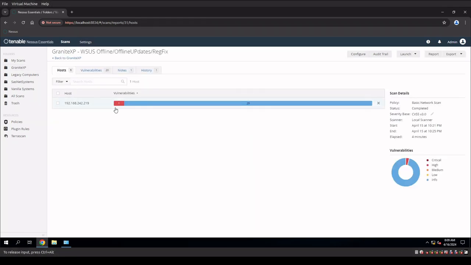So if we open that, now you'll see that we have 1 high, removed the 2 criticals, and then we're still at 29 infos. So we've gotten closer to resolving this at this point without needing to add the additional configuration of a group policy configuration. In other words, no domain controller.